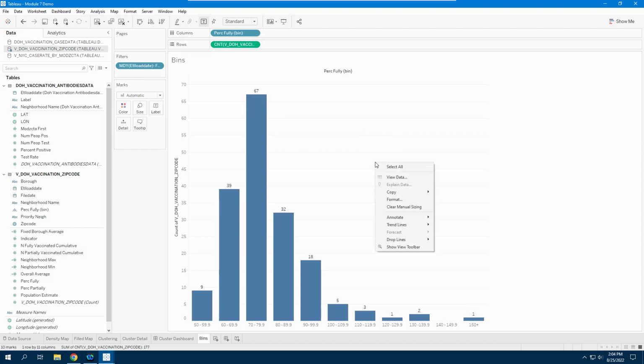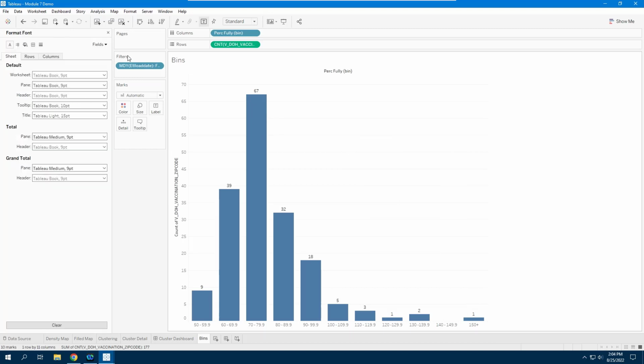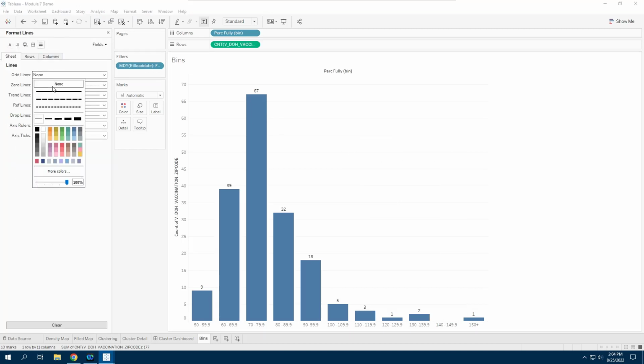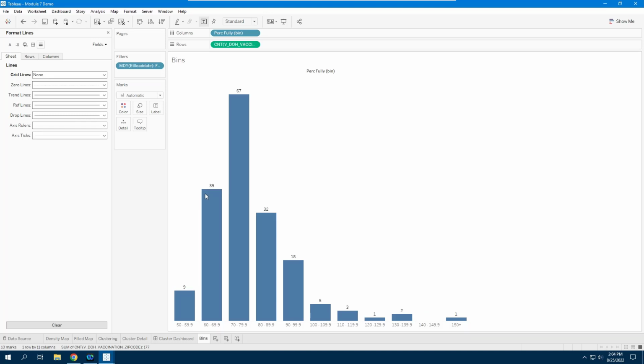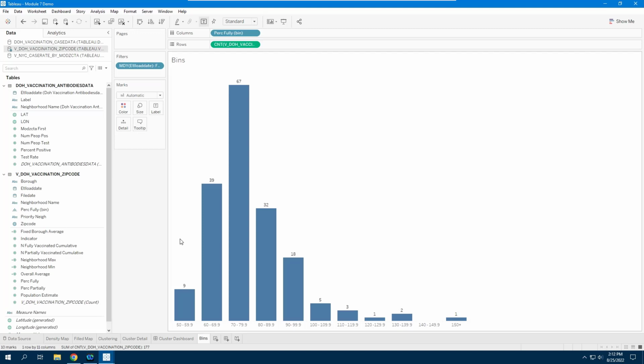And I'm going to go ahead and clean up this and right click in that white space, format, get rid of my grid lines here. I don't need this axis anymore, so I'm going to right click, uncheck show header, right click on my percent fully bins. I don't need that, so I'm going to hide that column labels. And let's go and close that. Really what this histogram is telling us is that these are the number of neighborhoods within kind of each one of these percent fully vaccinated buckets.